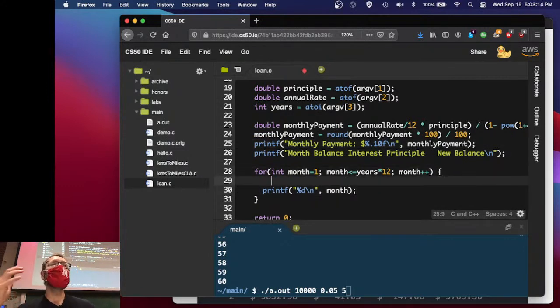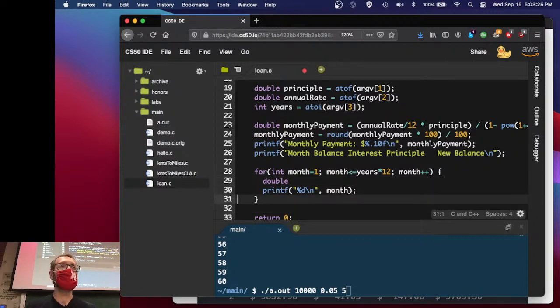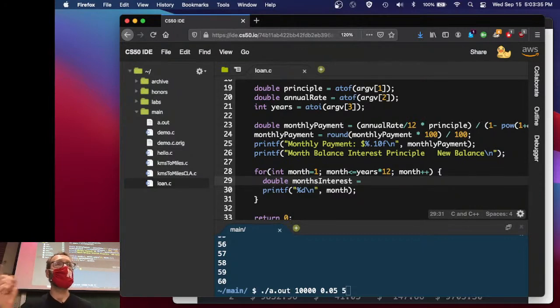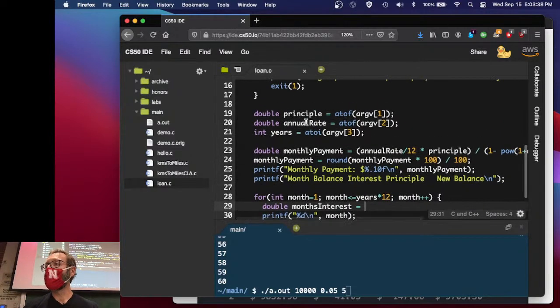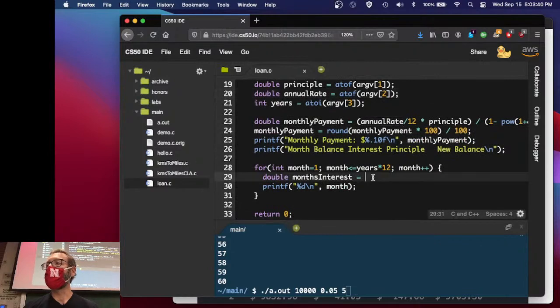So I'm in a particular month. I need to compute that month's interest. So let's go ahead and create a variable to do that. Oops. And make sure that your indentation is all correct. So month's interest, right, is equal to, how do I compute that monthly interest? It's going to be the annual rate, which I called annual rate up here, who would have thought, divided by 12, times whatever the current balance is.